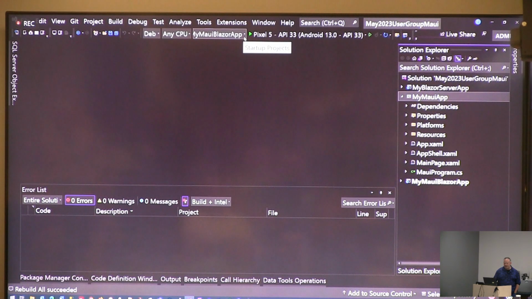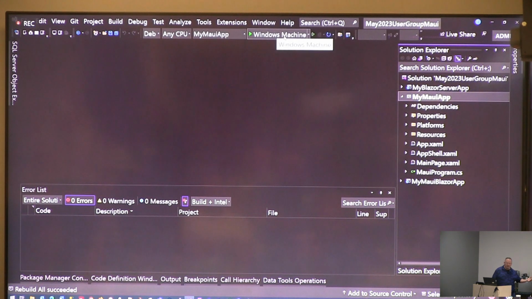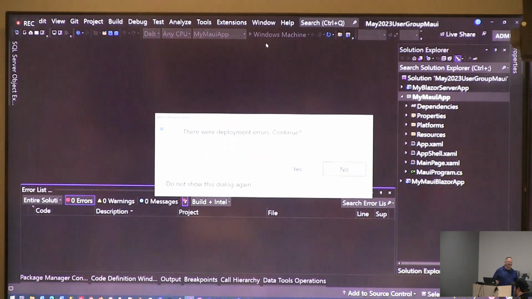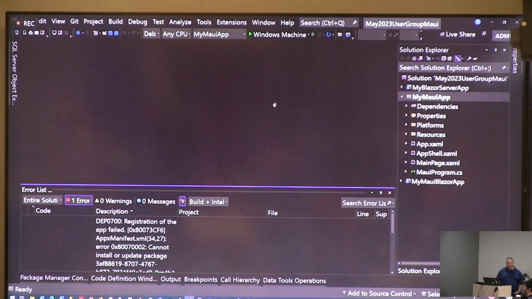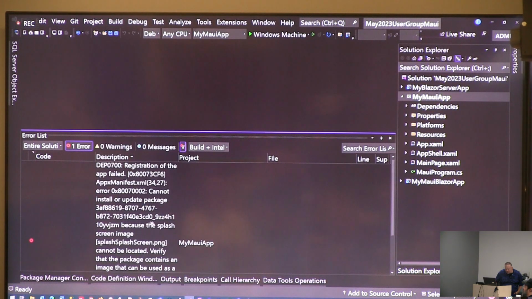I'm going to change this here to My Maui app. And it's a Windows machine. I'll deploy here first. I'm watching it this time. Okay. Oh, there are deployment errors. Why were there deployment errors?